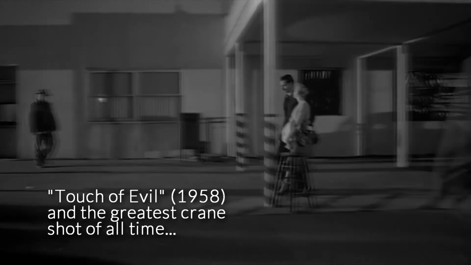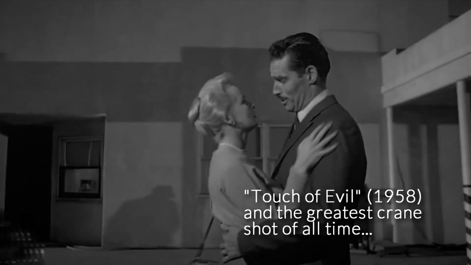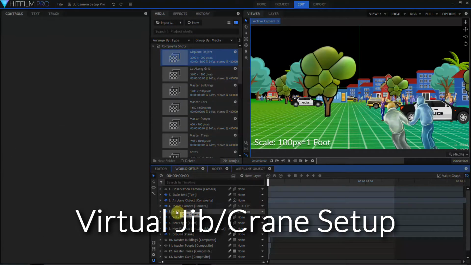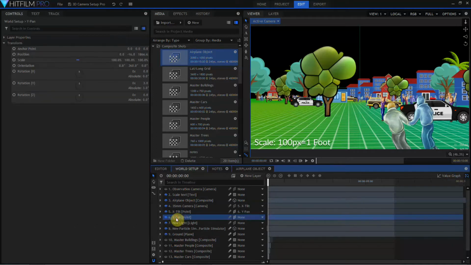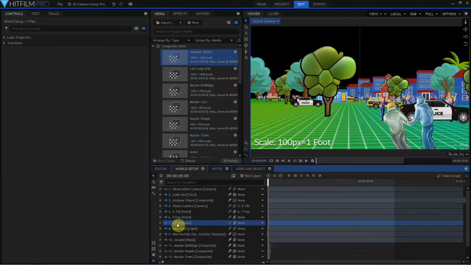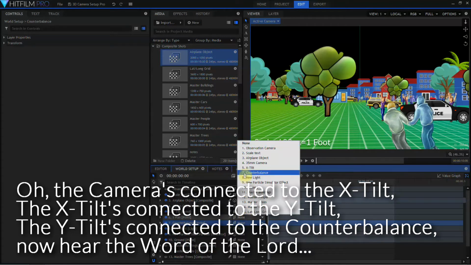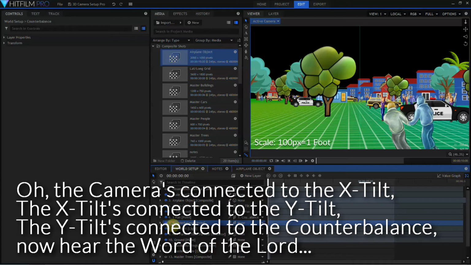So let's take a look at how to make jibs and cranes inside HitFilm. The first step in creating a jib or a crane is to create the X-tilt and Y-pan tripod head points for the camera mount. We've already done that, so we'll just continue on. We'll duplicate the Y-pan and rename this point Counterbalance. We'll discuss what the counterbalance point does in just a moment. For now, parent the Y-pan point to the counterbalance point, and we'll duplicate the counterbalance point.